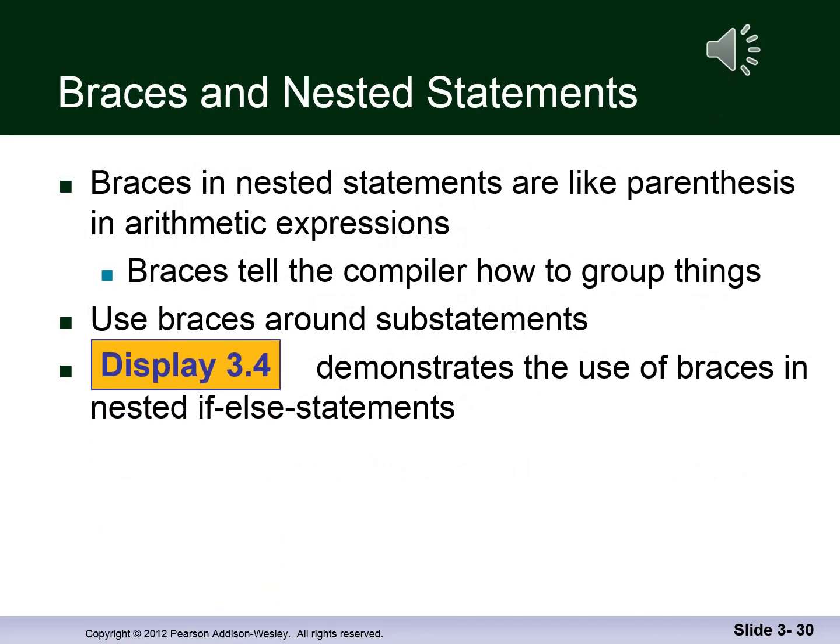Braces in nested statements function like parentheses in arithmetic expressions. They trump the order of precedence. They control or tell the compiler how to group things. So I always use braces around substatements. Next we'll look at display 3.4, which uses braces in the previous nested if-else statement to better control the flow of execution.